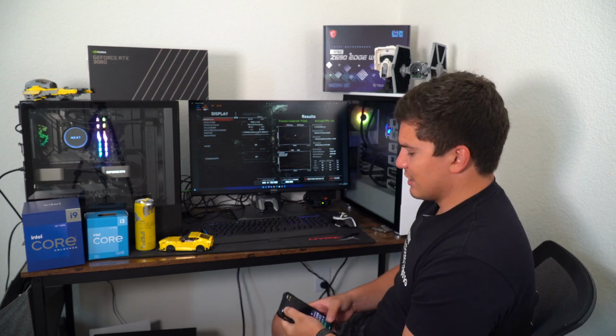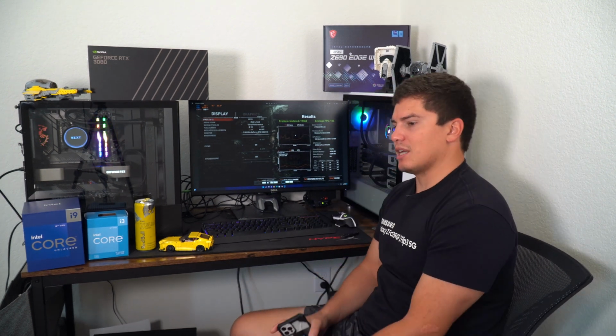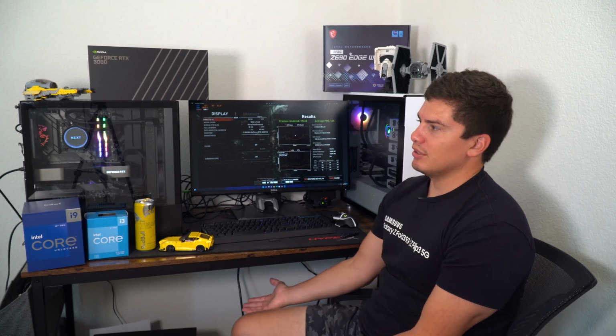What's the verdict? That's just a comparison of the i9-12900K versus the i3-12100F. There is a big price difference, but I mean, you're buying it for different reasons. The i3 would be a good processor for office and home use. Maybe you can get into some gaming.